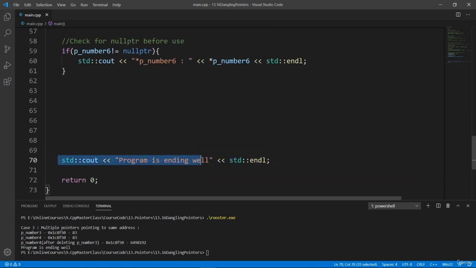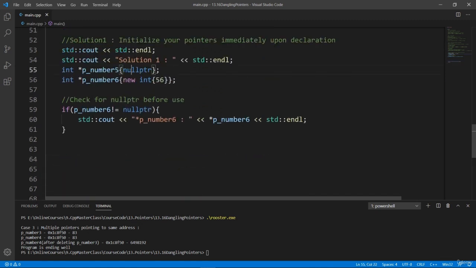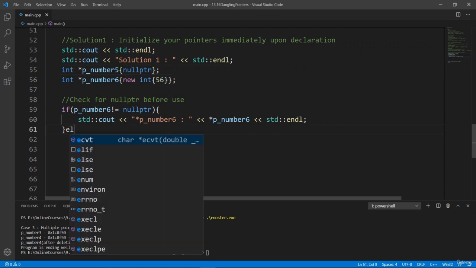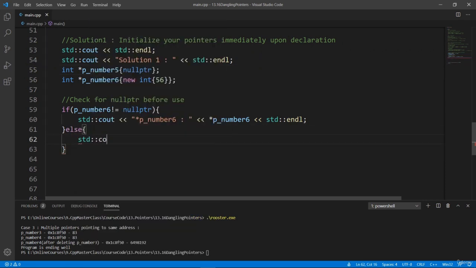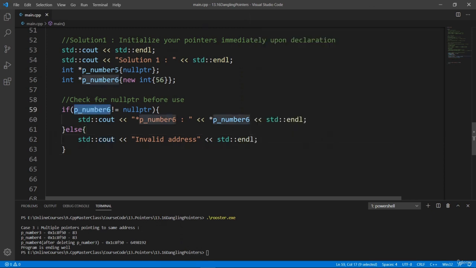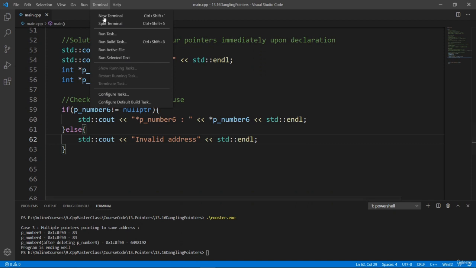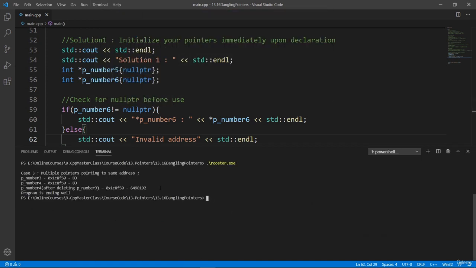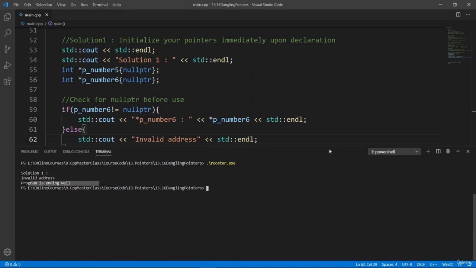And you're going to see that the program is going to end well here. If we have a nullptr inside, we can say else here and say invalid address. Okay, and the user is going to know that they are trying to do something really bad. So let's try and check against p5. So let's go and store a nullptr in p6 to really try this out and show you that we're going to get this warning if we try to use it. And we're going to build with GCC, and we're going to clear and run roster. You're going to see that invalid address, and the program is going to end well.